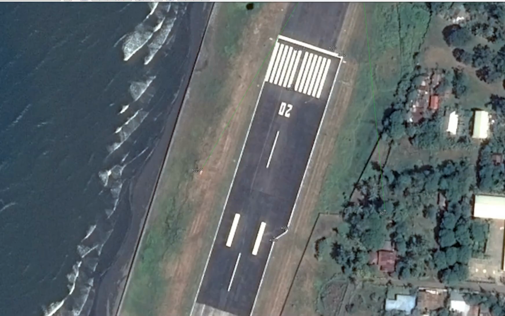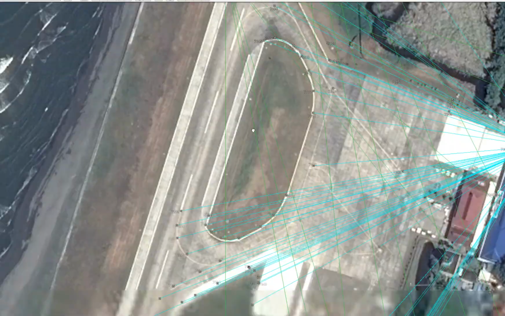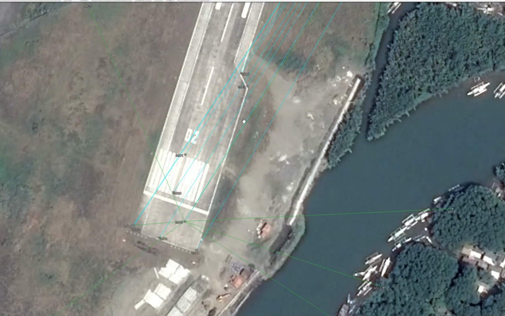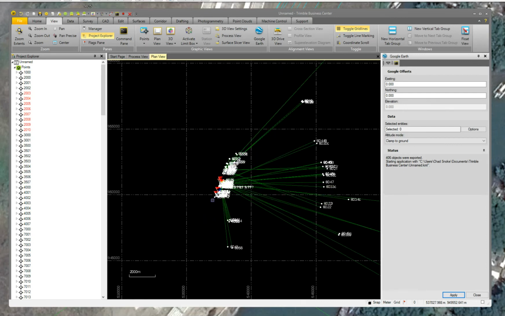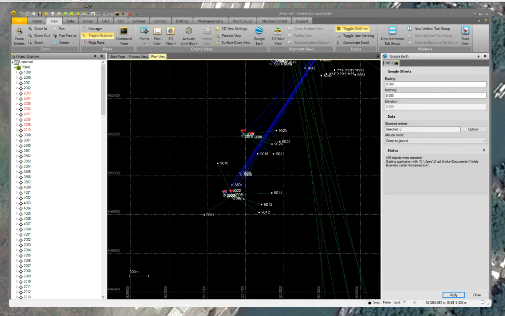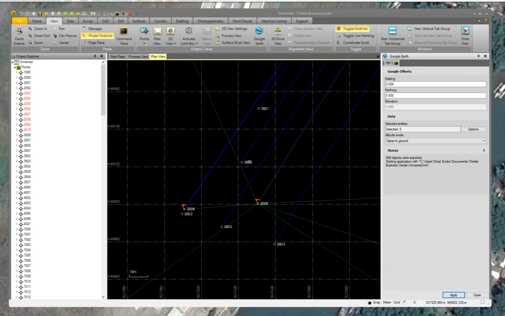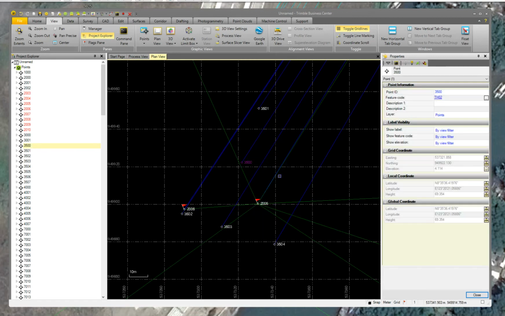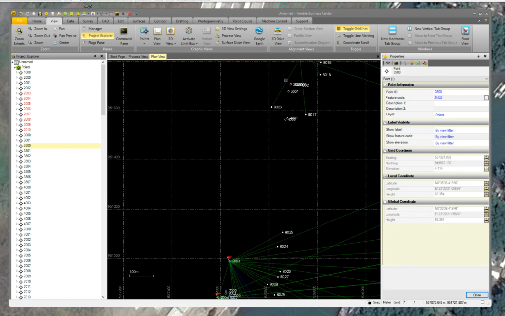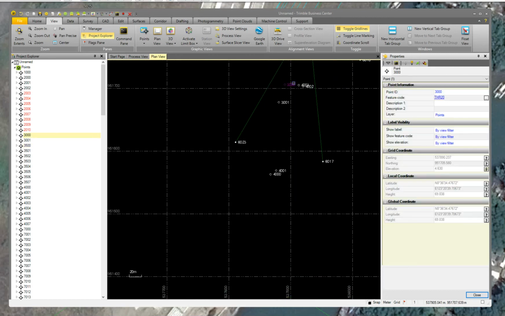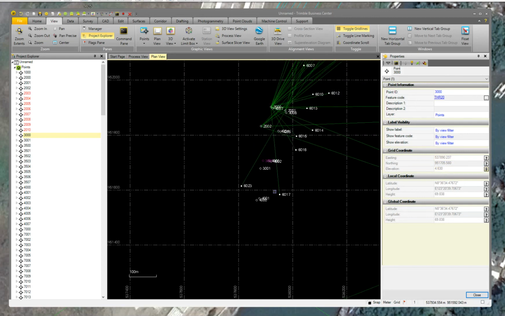If we look at, let's go back over here. Let's look at point 3000 and 3500. So if we look at the properties of it, 3500 has an elevation of 4 meters. If we go over to the 3000, it's about 4 meters too. So maybe that's somewhat accurate. I don't know.